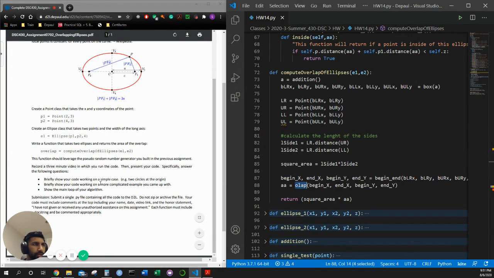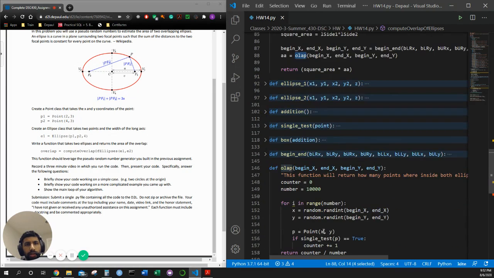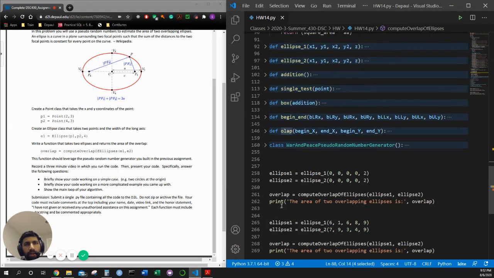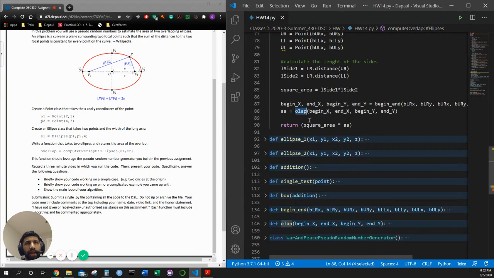The purpose of this assignment was to generate random numbers to see if any of those points are within those ellipses as well. So I have that right here. That class is here for any number in the range of that, where to begin, where to end. I also have my pseudo-random generator from the previous class from the file. So that is, at a high level, my code.